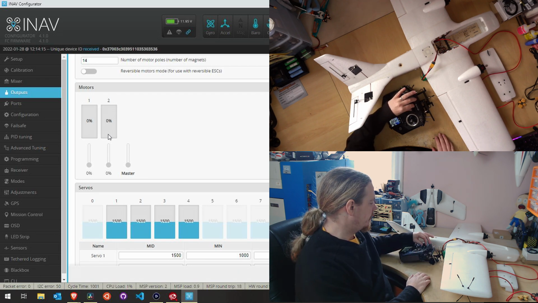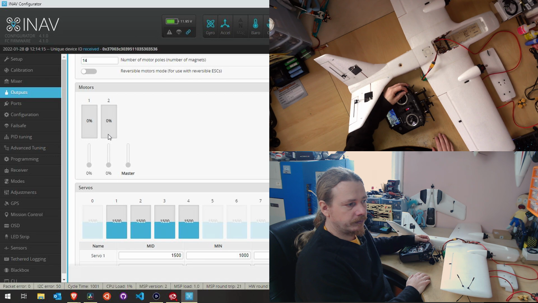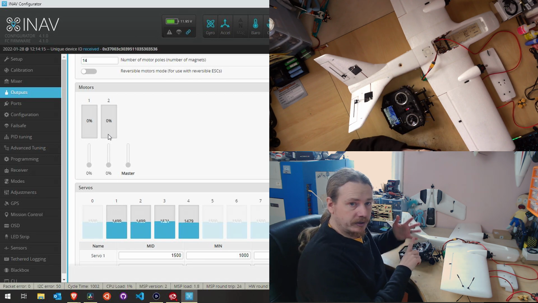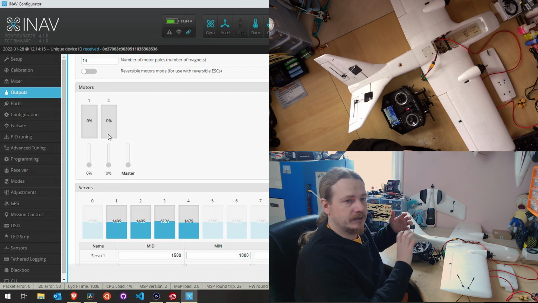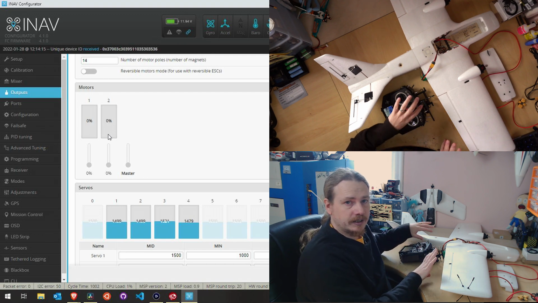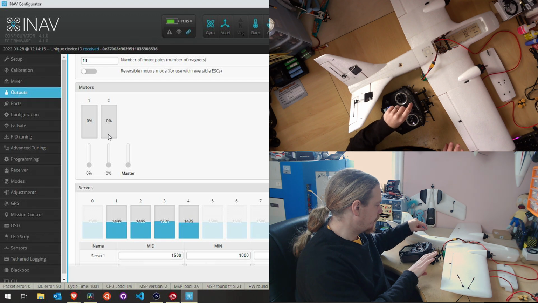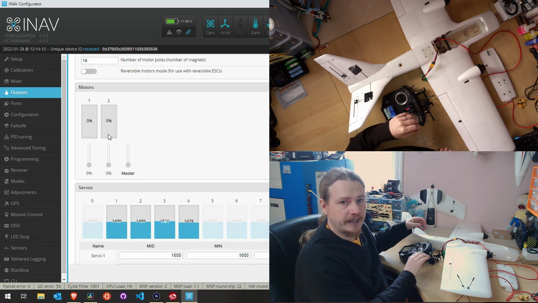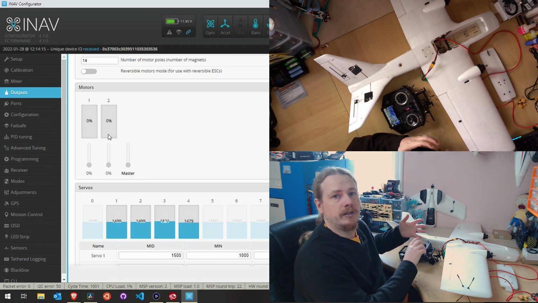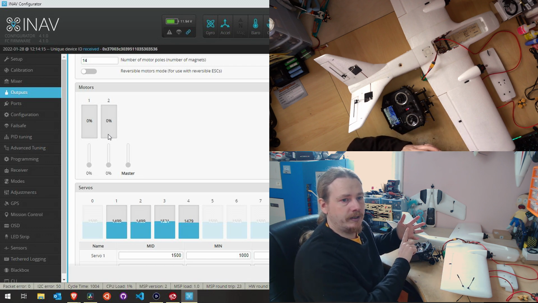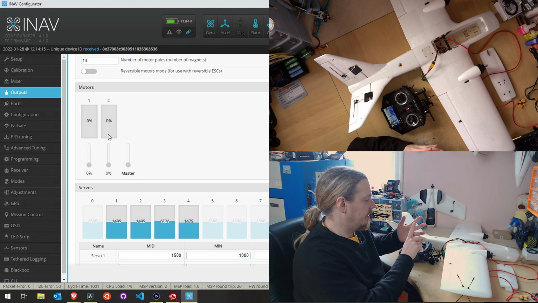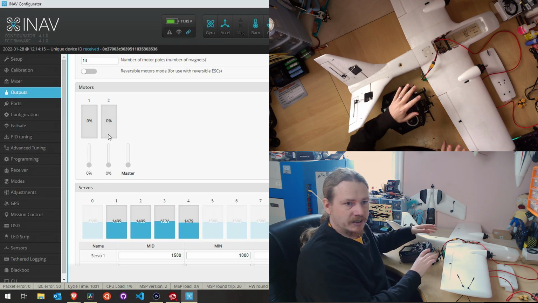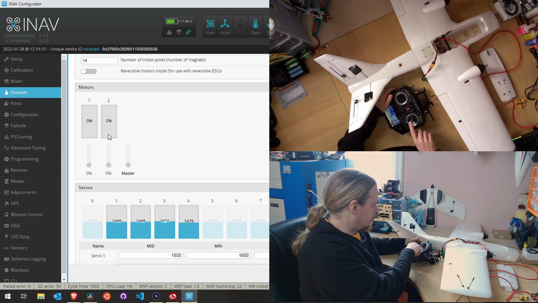Next, I'm going to put it into angle, and we'll go through the same test. Because the board alignment is correct and the receiver is set up correctly, this should be identical. If you find you have a problem where they move different directions in angle than they do in manual, you've got something wrong either in the mixer and the transmitter, in the receiver page, or on your board alignment. It's nothing to do with reversing, but I will just show you it.